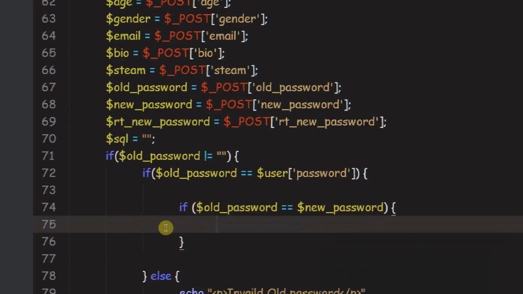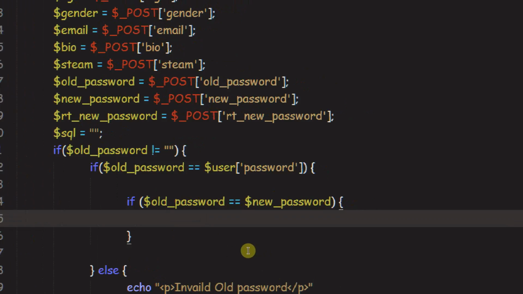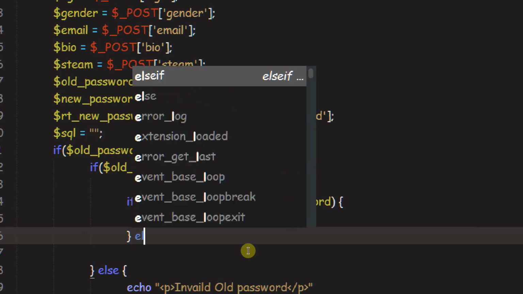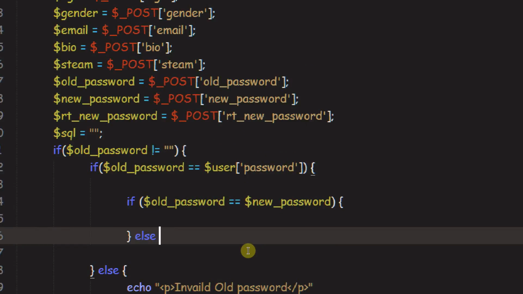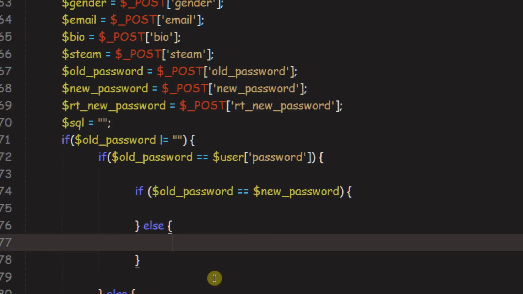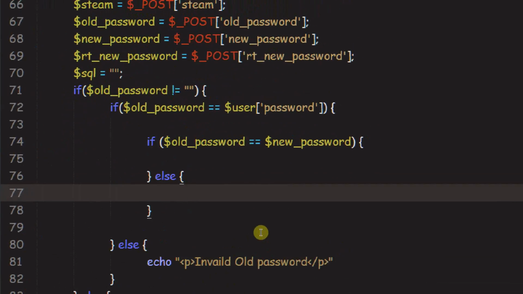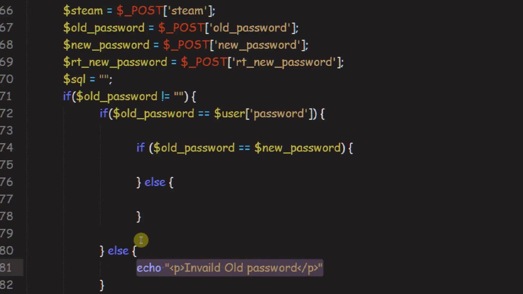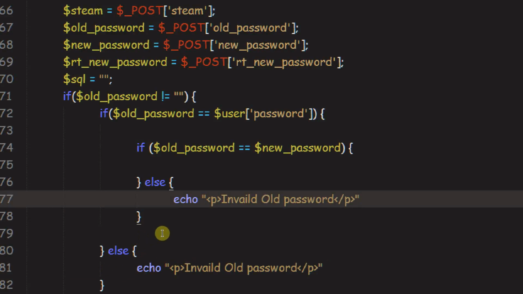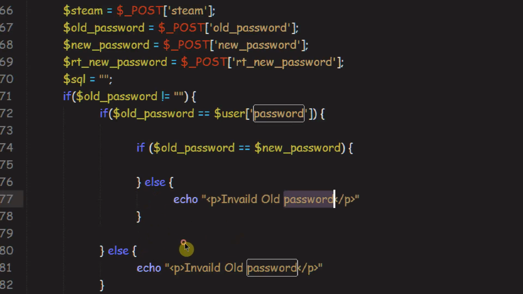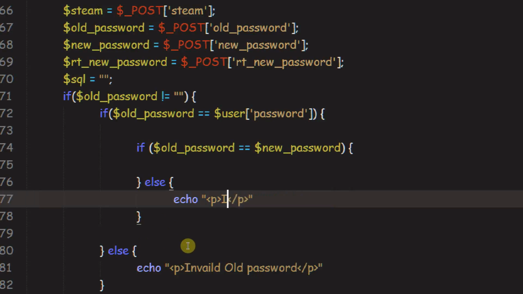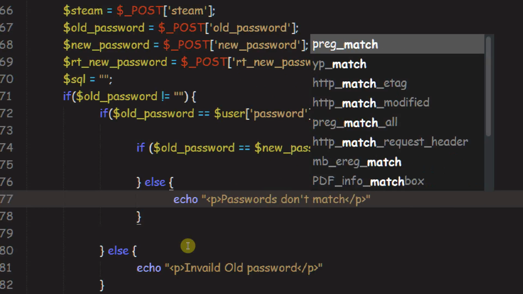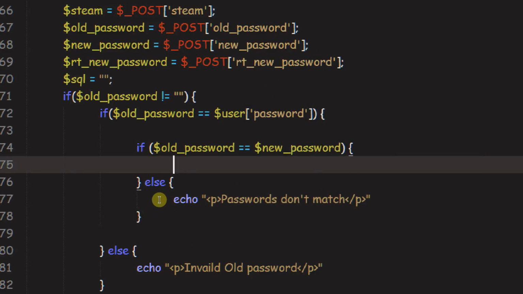So we're going to check to see if the passwords do match, and if they do, we're going to do the next configuration, but if they don't, we're just going to run the else. So else, we're just going to say passwords don't match. I probably should have copied this in the first place, but I debated it, but I didn't because I'm stupid.